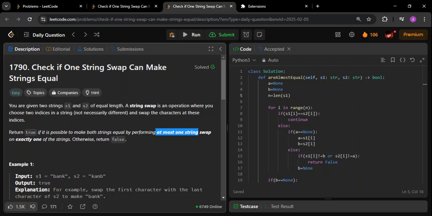If you're not taking this into consideration, you will not be able to get your solution in one go. There are two things. If needed, we will do the swap. If it is not needed, we will not do it. If you are doing the swap, we have to ensure that we are only doing it one time.